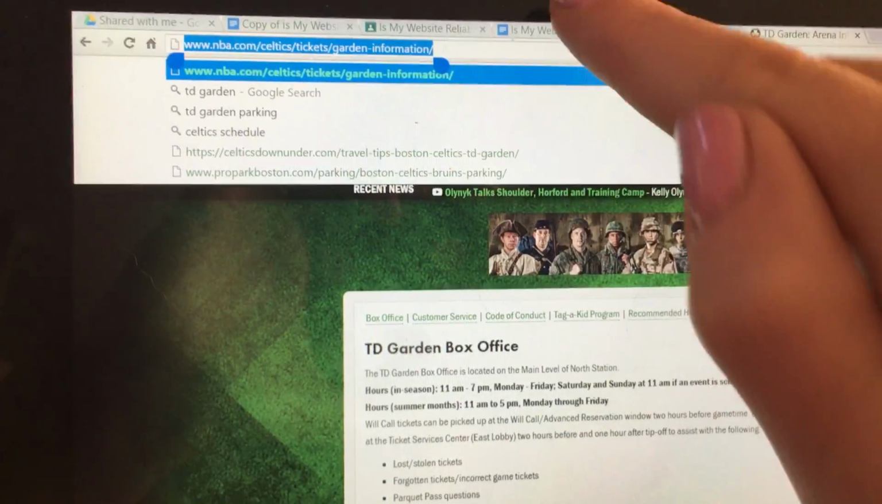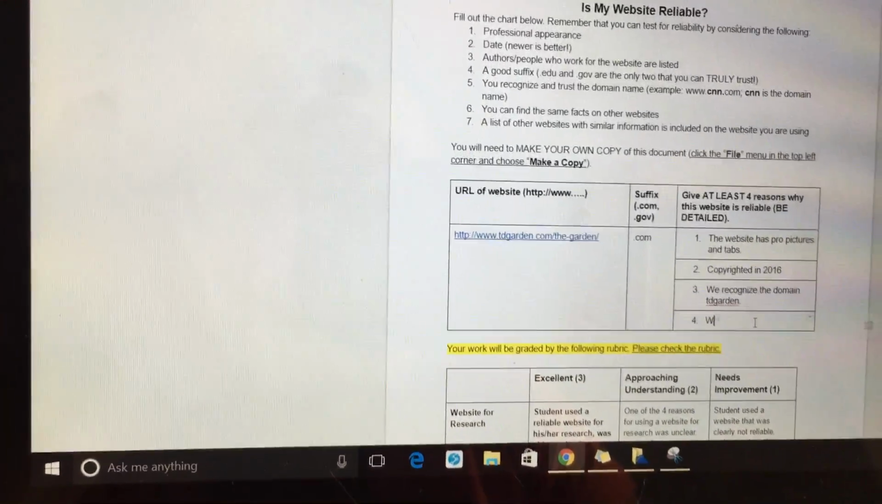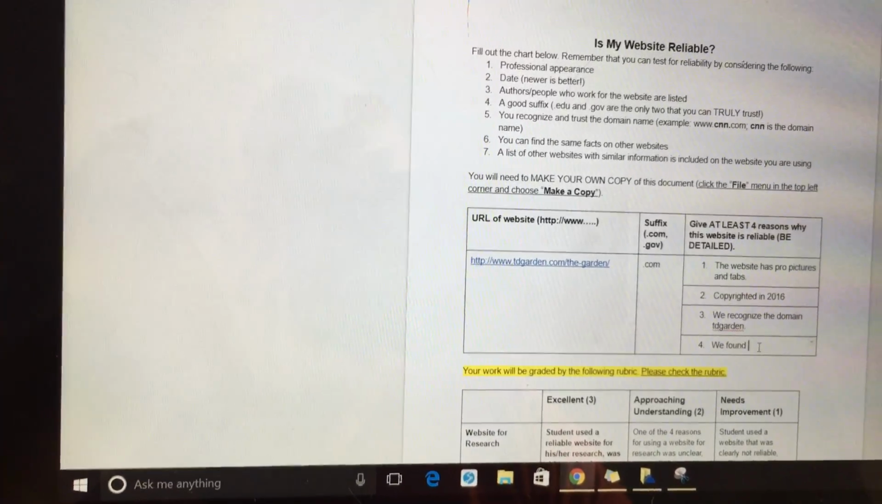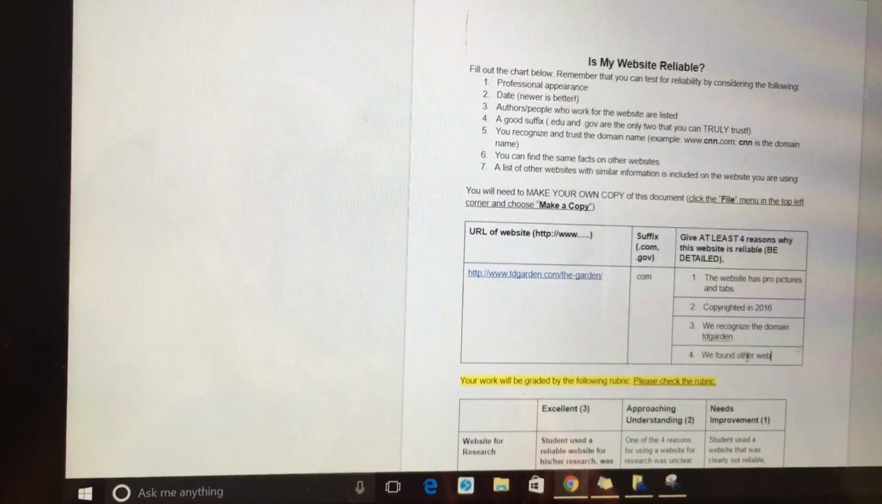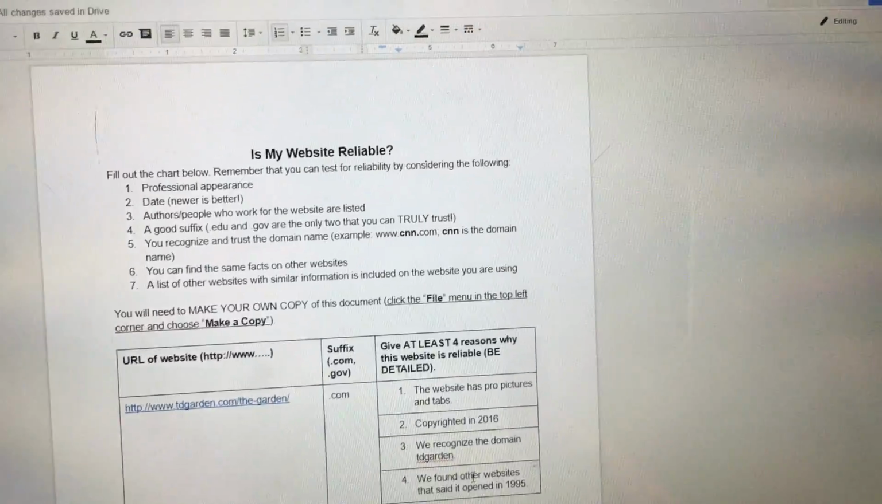So basically what you want to do is click back over to Is My Website Reliable. And then we can say something like, we found other websites that said it opened in 1995. So now we have 4 really good reasons. And notice it matches up with the stuff up here.